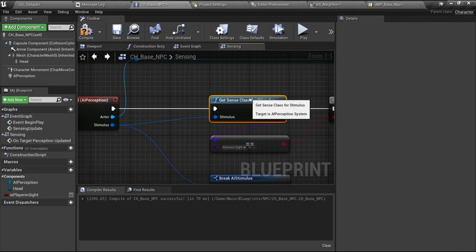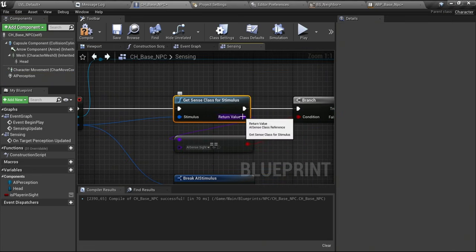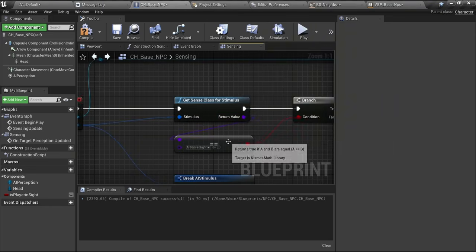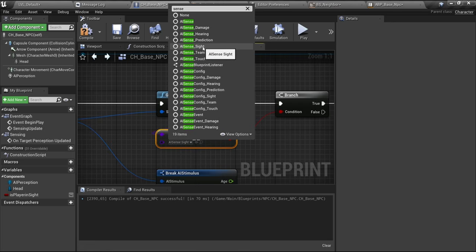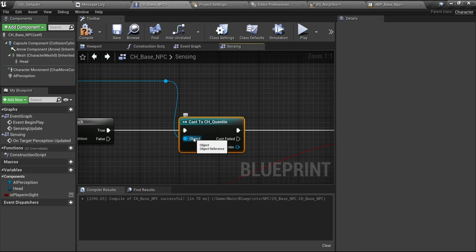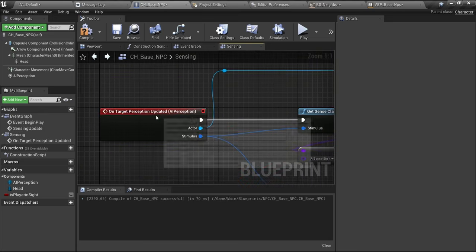So get class for stimulus, then you want to drag out and do an equal class, and make sure that that's equal to AI sense site. And if that's true, then you cast to Quinton. Just drag its connected object up to actor here.